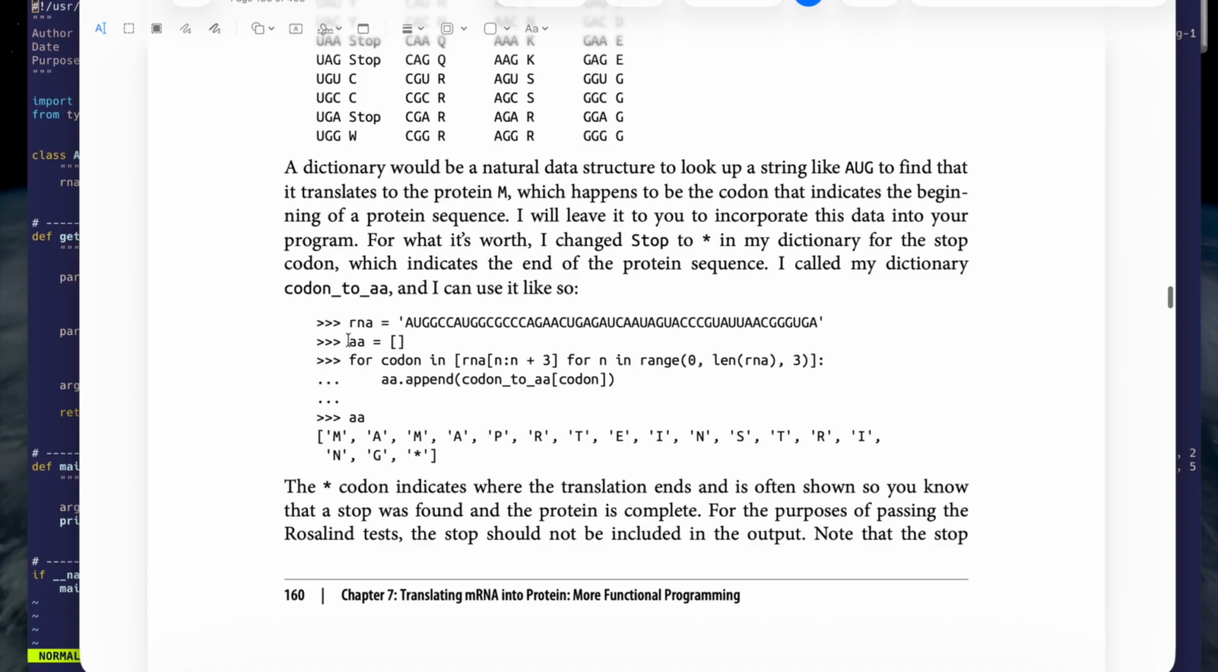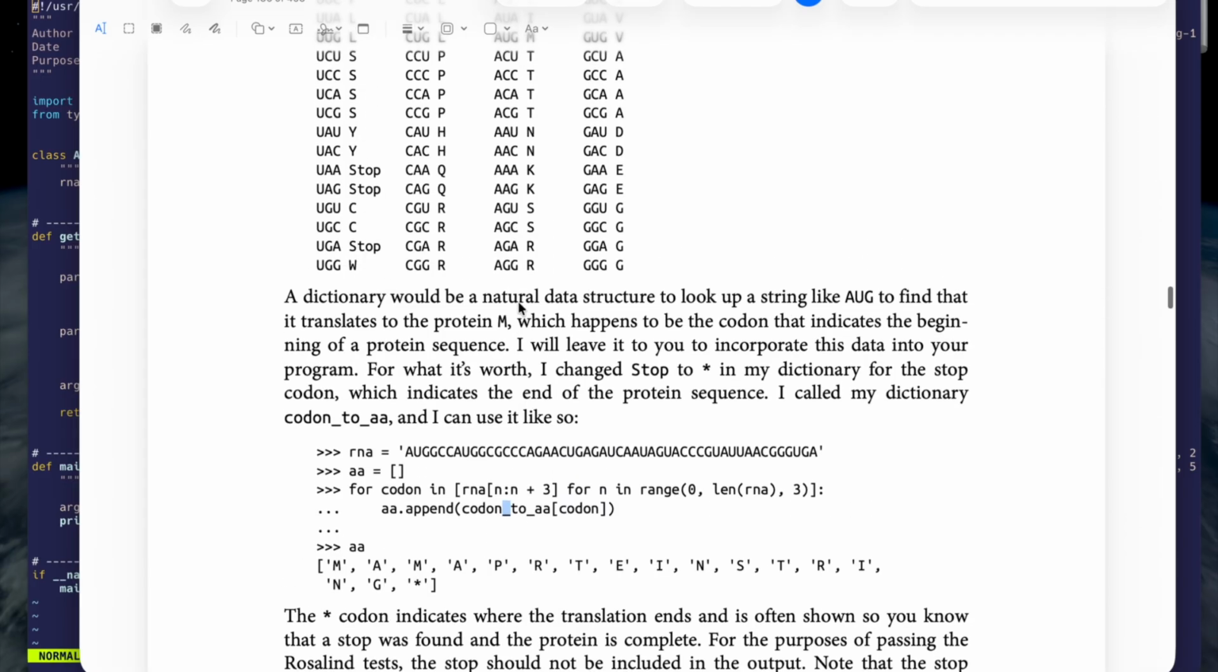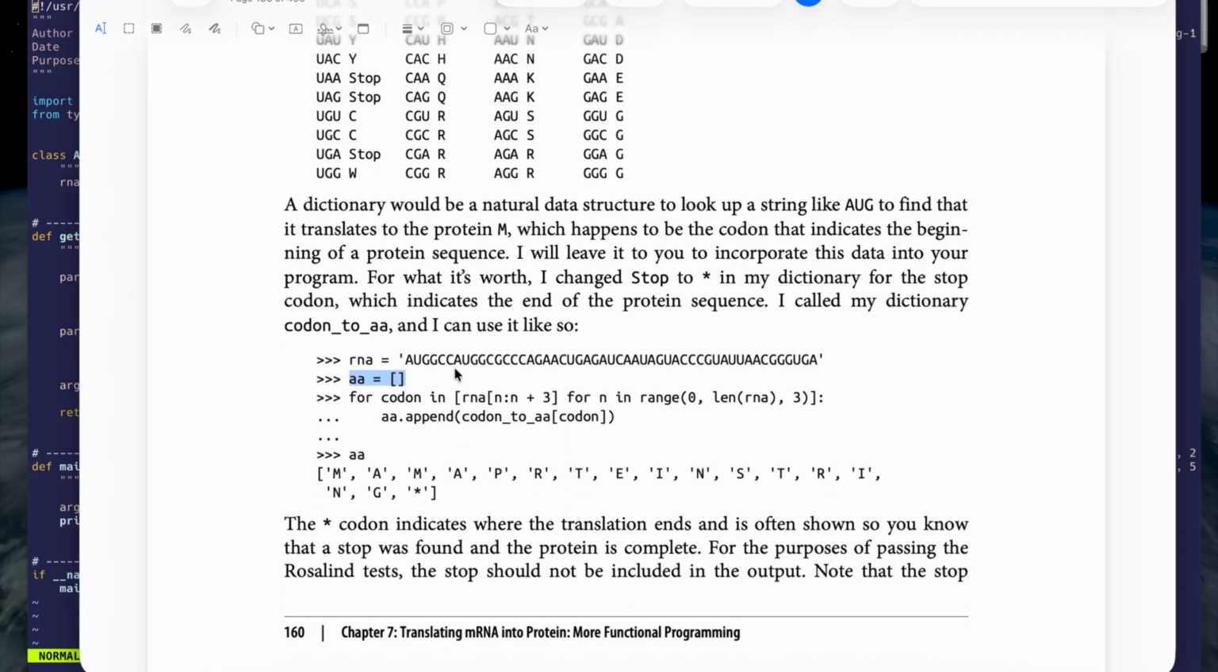I created a dictionary in my code called codon to AA, for amino acid. What I'm showing here is that, given this dictionary that has this information in it, I can take each one of these codons, look it up in my table, and then append it to my list of amino acids. And I'm showing here that given this dictionary, this is how this string would be converted into proteins.